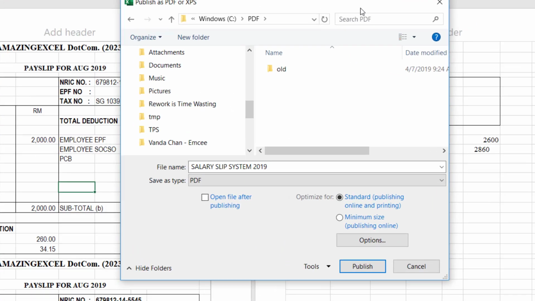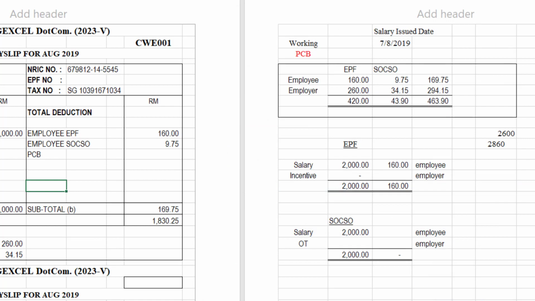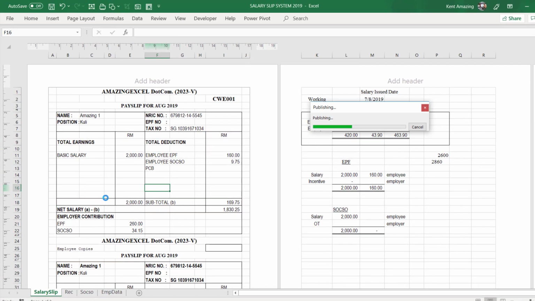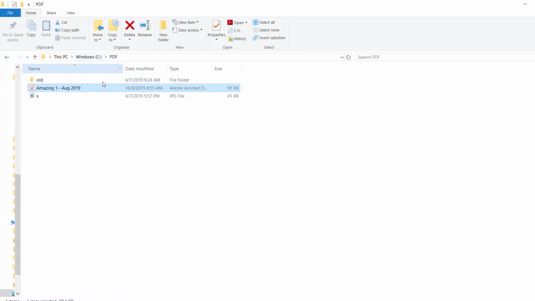You give it a name according to the code here, or maybe the name under the C file. So you change that to Amazing One. And finally, you also want the date, which is August, so you put there August 2019. Then you click Publish, and this slip is now published and put under the C drive right here, and you open it.